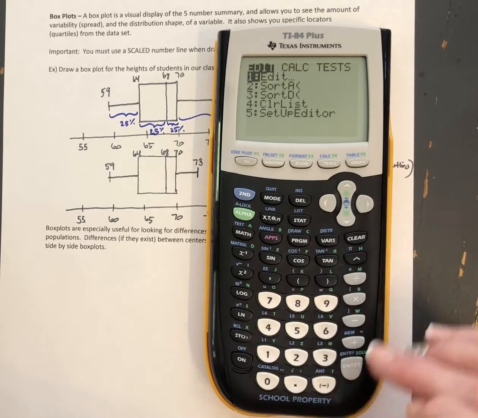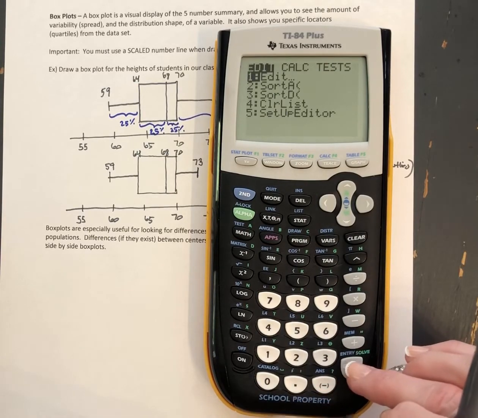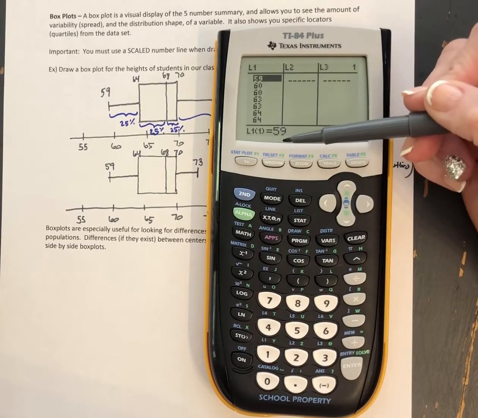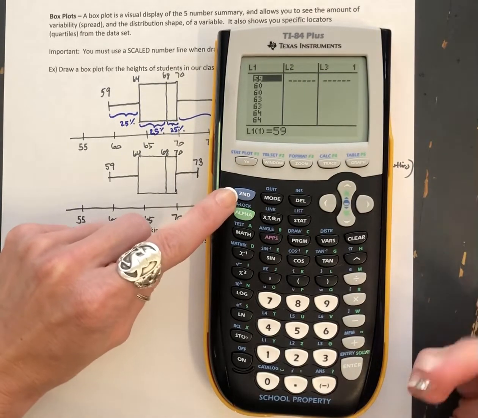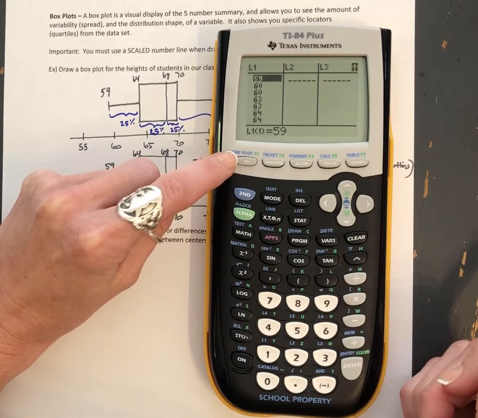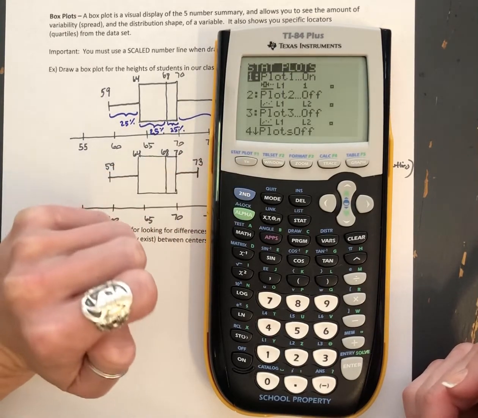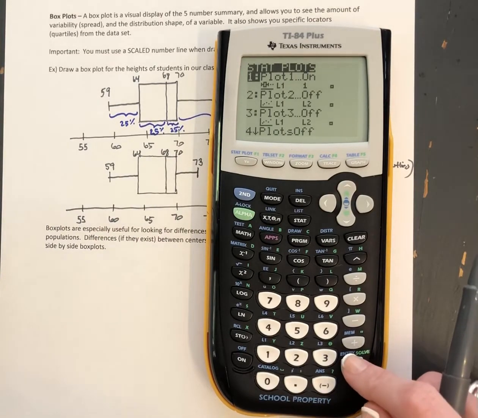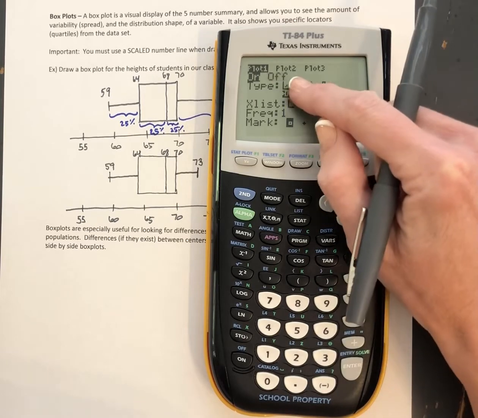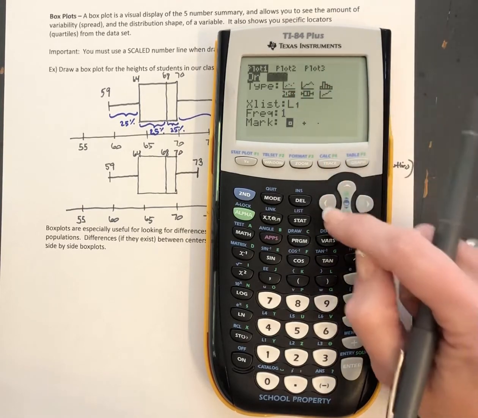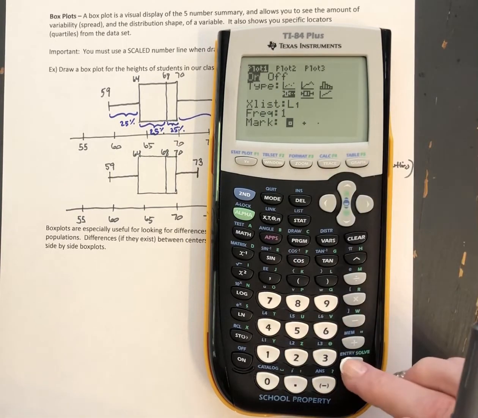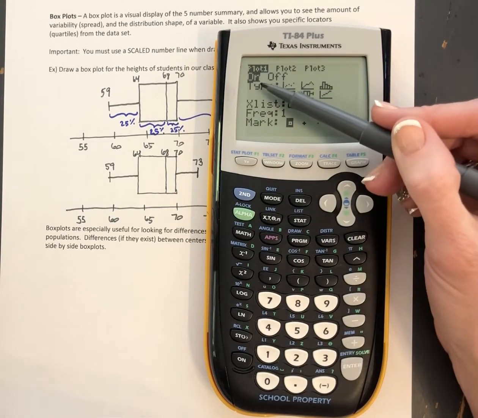Ordinarily, we would go to Edit, so Stat, Edit. We would enter our data set. Our data is already listed in List 1. We would then go to Second and Stat Plot. So Stat Plot is a second function on Y equals. Hit Enter there on Plot 1. And if your plot is currently set to off, you're going to scroll to the left arrow so that it says on, and hit Enter so that on is now bolded.